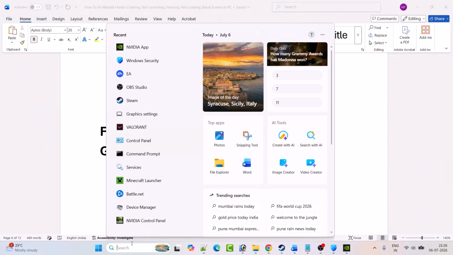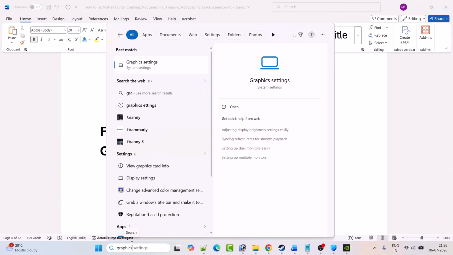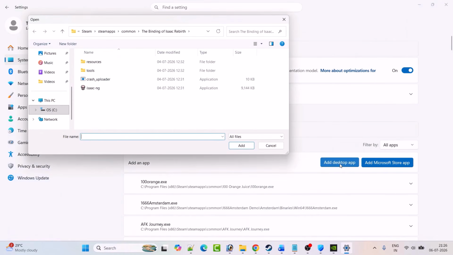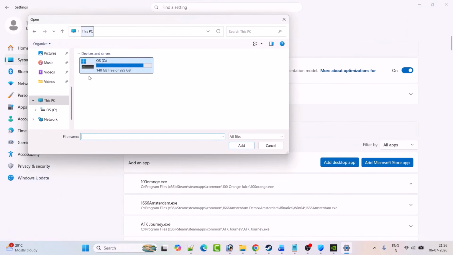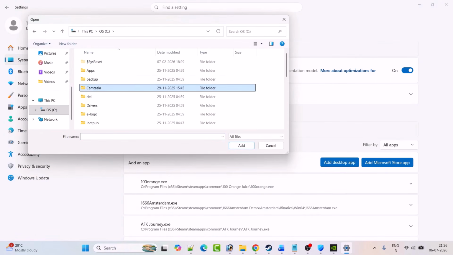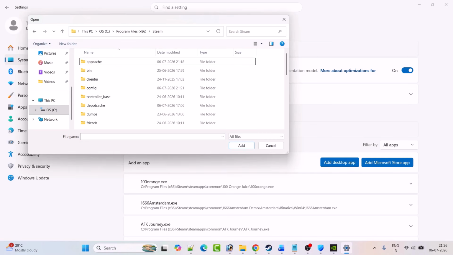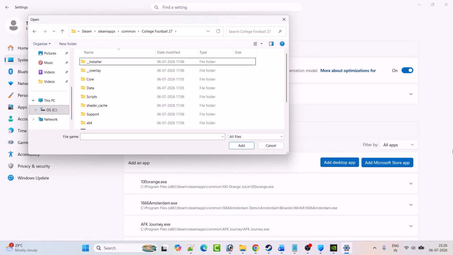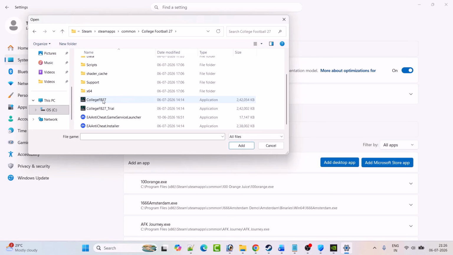Fix 11 is to run the game on the dedicated graphic card. So in Windows search, type graphic settings and open it. Click on add desktop app and then browse to the game installation folder. So open C drive, open Program Files x86 folder, open Steam folder, open steamapps folder, common folder, open the College Football 27 game folder. Now select the College Football 27 exe file and then click on add.